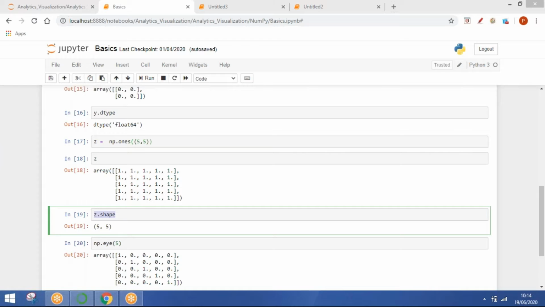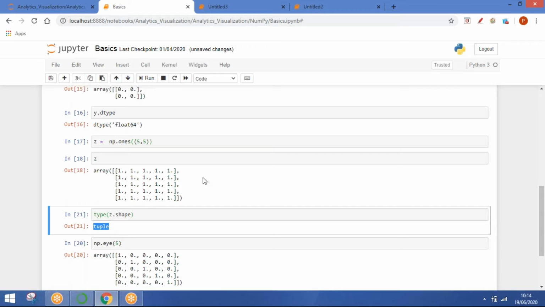For example, let me run it. See, now it is giving you a tuple. Why is that 5 comma 5 a tuple? So you know, like in x I stored 10, 10 is an integer. Integer is a data type and tuple is also a data type. So this attribute holds this tuple value.